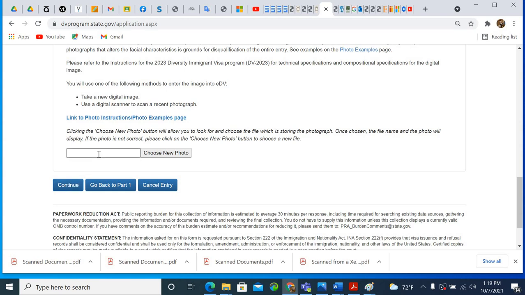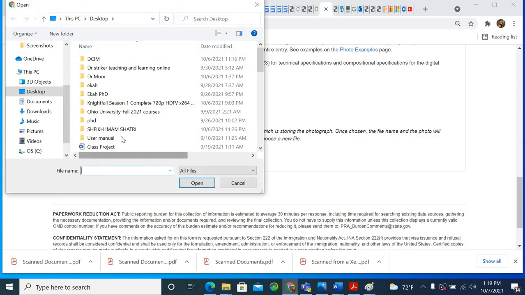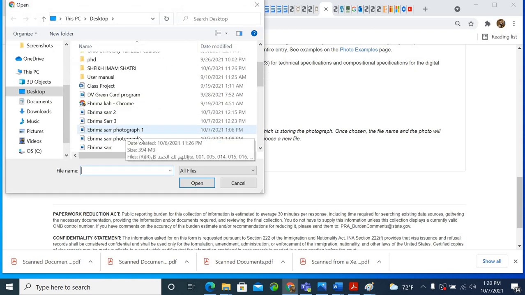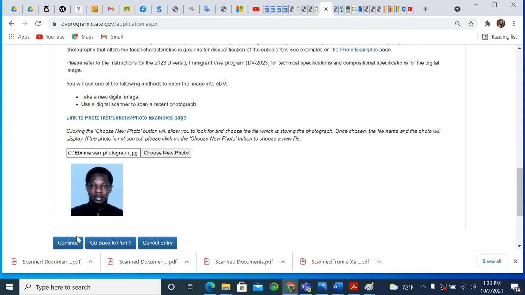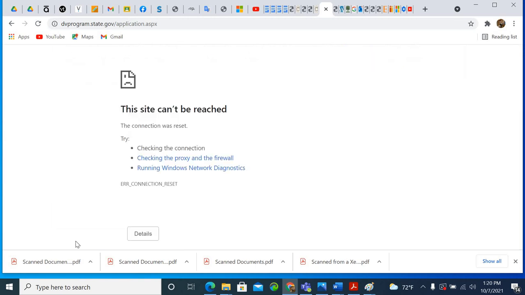So I have not yet the photograph, so I will wait. But I would show you, for example, if I already get my spouse photograph, like if this was my spouse photograph, like my photograph, I'll just use it like this. And then it will ask me to continue, so I will continue.